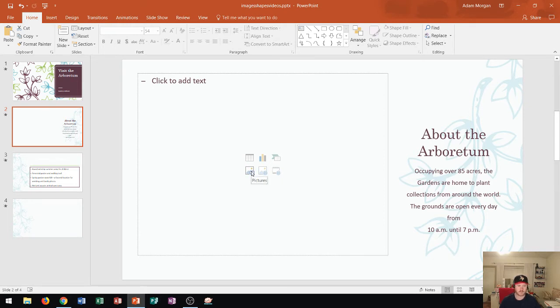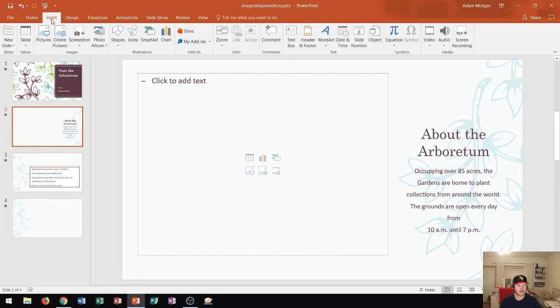Alright, so anytime you see pictures here, it's talking about pictures that are already stored on your computer, so already saved on your hard drive or on your OneDrive. Since you already have your pictures saved, you could go right here to this pictures button. Alternatively, you could also go right up here to the Insert tab, go to the Images group and choose Pictures. Either button does pretty much the same thing, except this one will put it into a placeholder, and this one will put it into the center of the page.